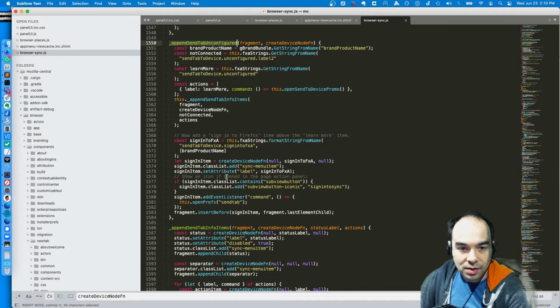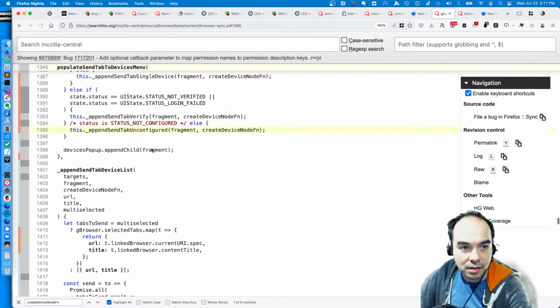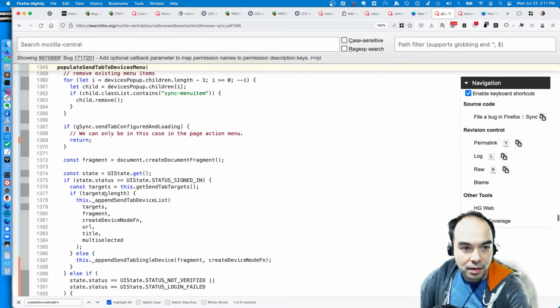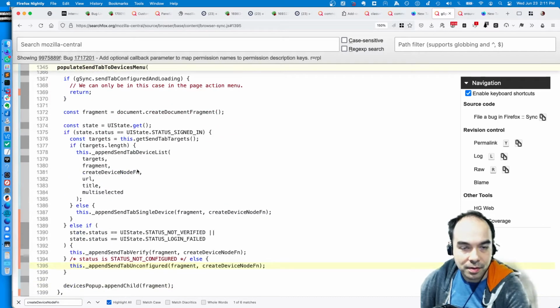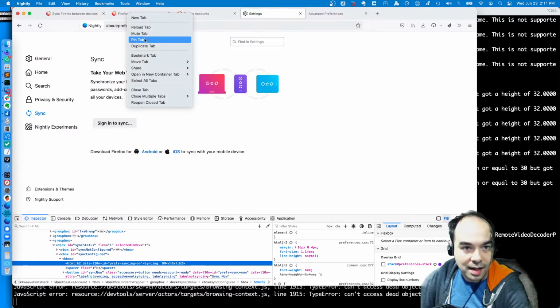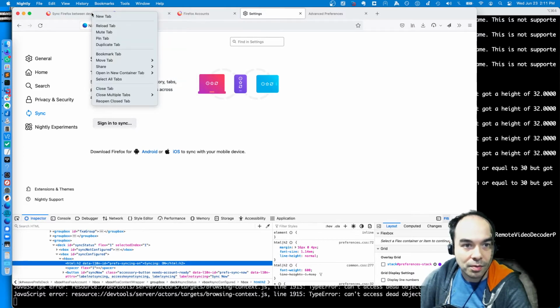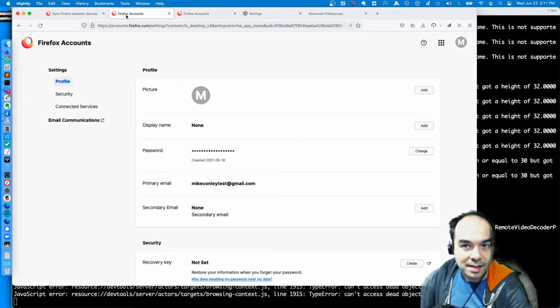So I'm not entirely certain when you actually show this. Like, populate send tab to devices menu. I guess if I right click, send, share, open, we don't even show that menu. I don't think this makes sense anymore.